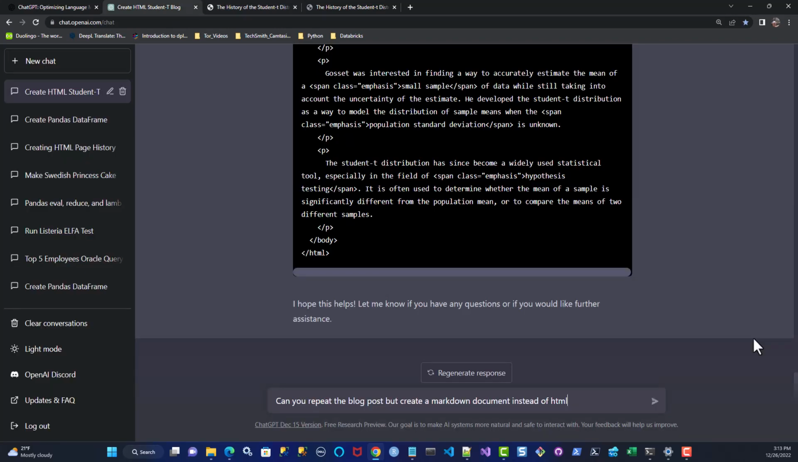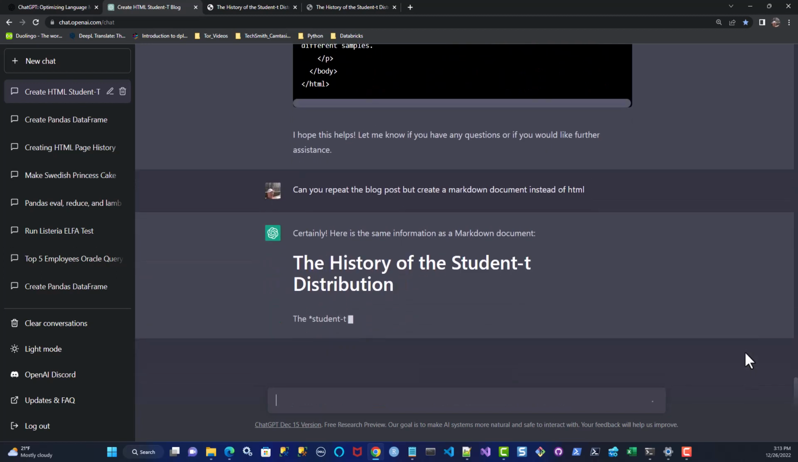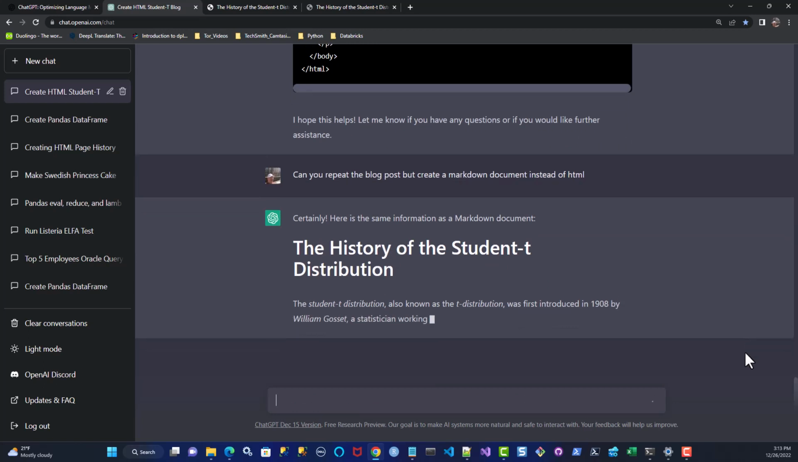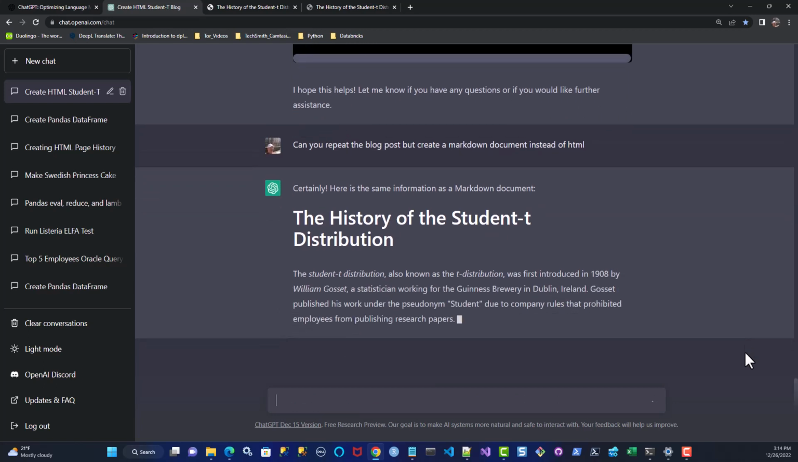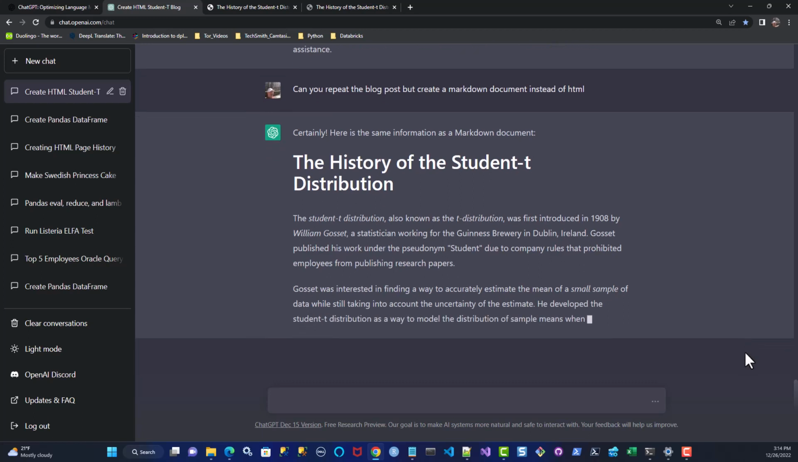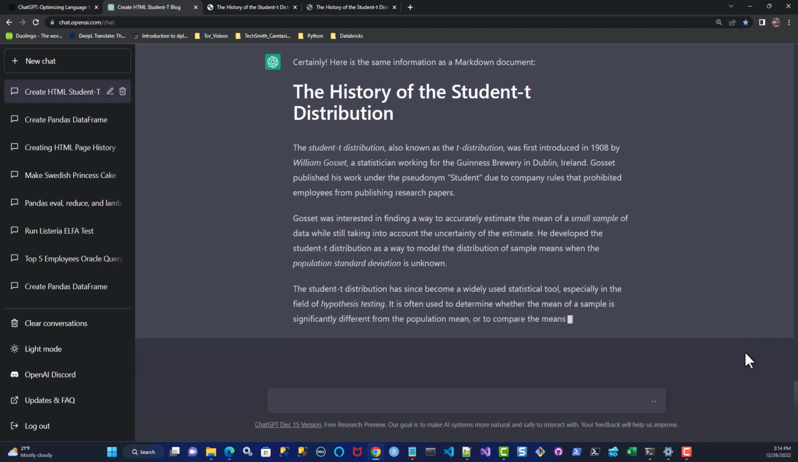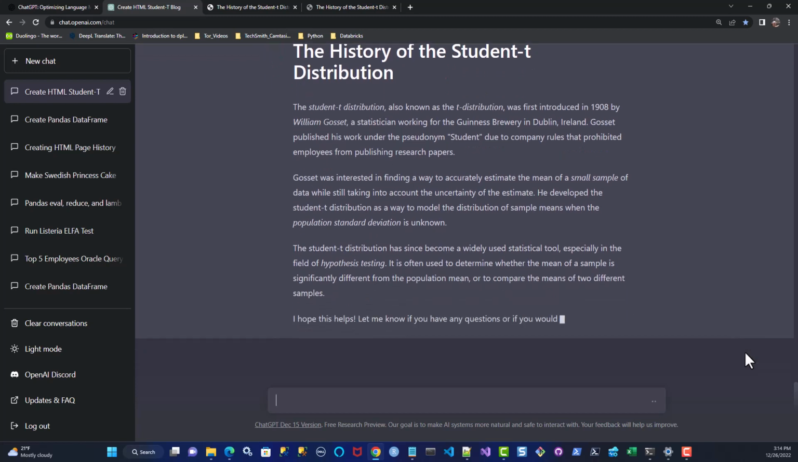Can you repeat the blog post, but create a markdown document instead of HTML? And I'm going to hit enter. And there you go, certainly. And notice it starts creating markdown output. You see the bigger header there. You see the student T distribution is in italics. And it just keeps creating the same document now, but not in HTML form.